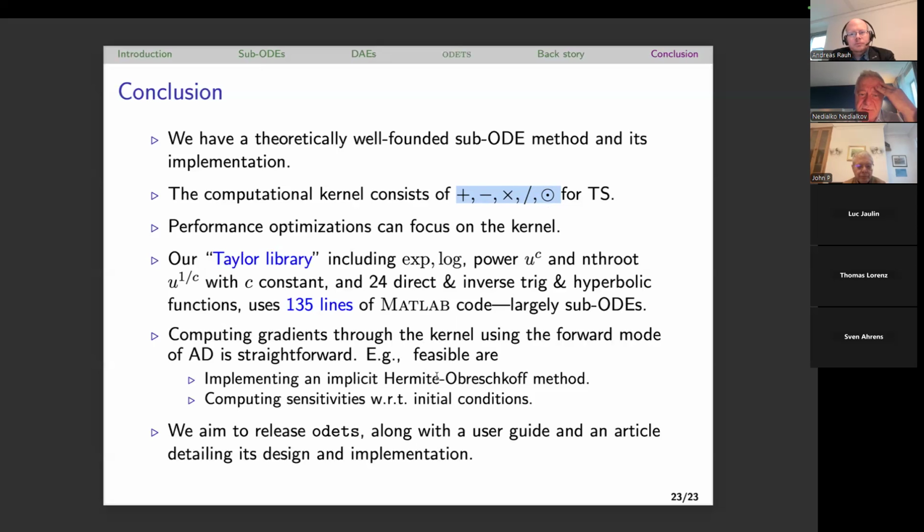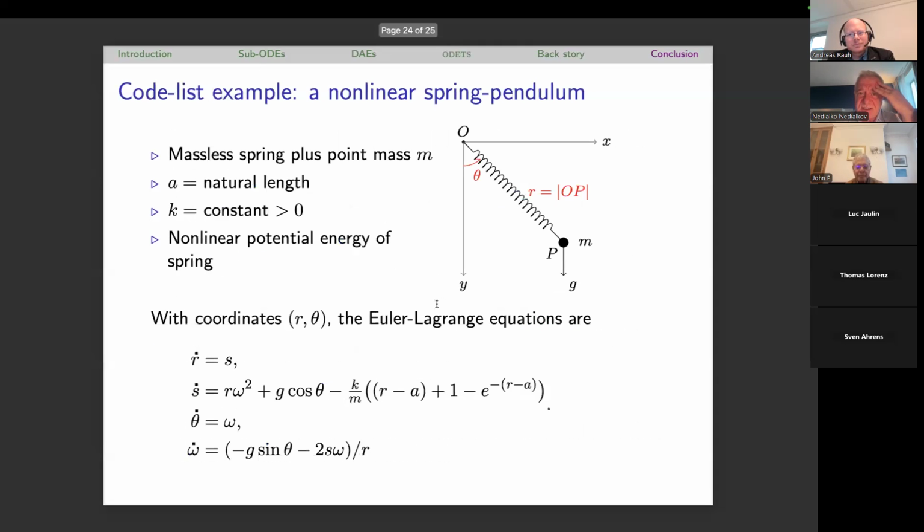So these 2 items are feasible, and we've been working here on a user guide and tons of programming. So we aim to get this out. So this is my conclusion. I see I'm at 34 minutes, but I can give you an example of a code list so you get an idea of what's happening.